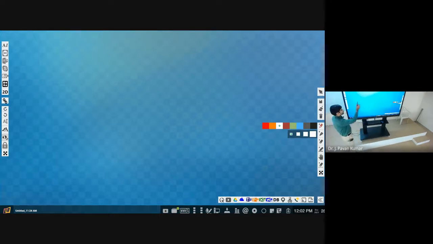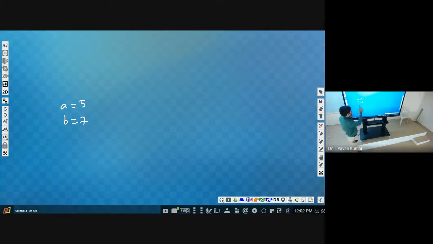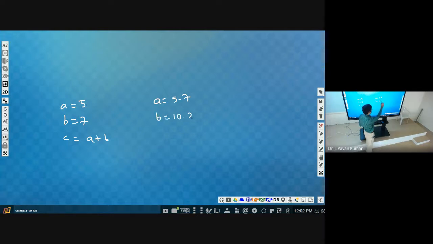Suppose we have two variables, A as 5, B as 7. We wanted to get the sum of these two. What will we do? We can take C, then A plus B. Fine. Next, A value as 5.7, B value as 10.2. We wanted to sum these two. Then C is equal to A plus B.